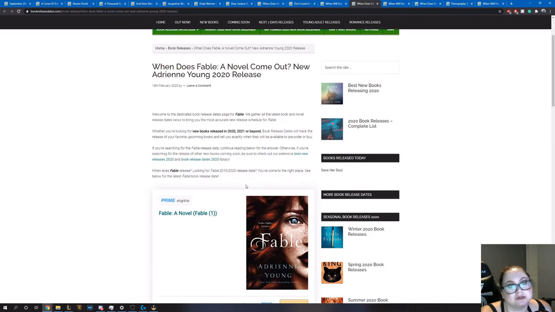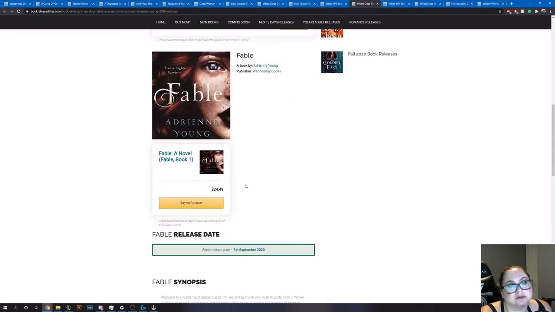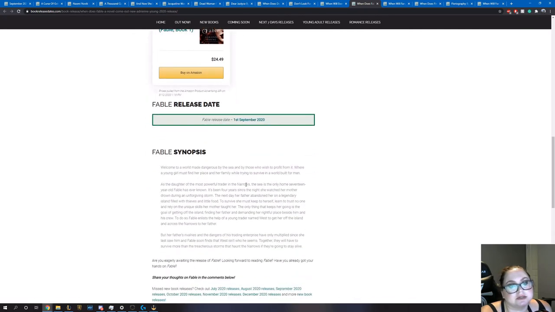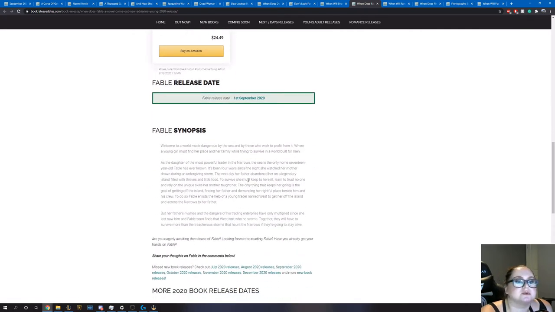Fable, yeah. Girl on the Cover's pretty. September 1st is when this releases. Welcome to a world made dangerous by the sea and by those who wish to profit from it, where a young girl must find her place and her family while trying to survive in a world built for men. As the daughter of the most powerful trader in the Narrows, the sea is the only home 17-year-old Fable has ever known. It's been 4 years since the night she watched her mother drown during an unforgiving storm. The next day, her father abandoned her on a legendary island filled with thieves and little food. To survive, she must keep to herself, learn to trust no one, and rely on the unique skills her mother taught her. The only thing that keeps her going is the goal of getting off the island, finding her father, and demanding her rightful place beside him and his crew.